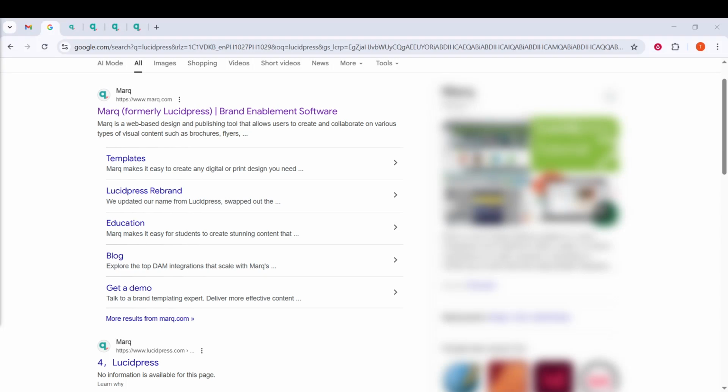In today's video, I'm going to teach you how to mix templates on Lucidpress, recently renamed Mark. This is a straightforward and efficient process, and by the end of this guide, you'll be able to seamlessly merge various templates to create a customized design that suits your needs.